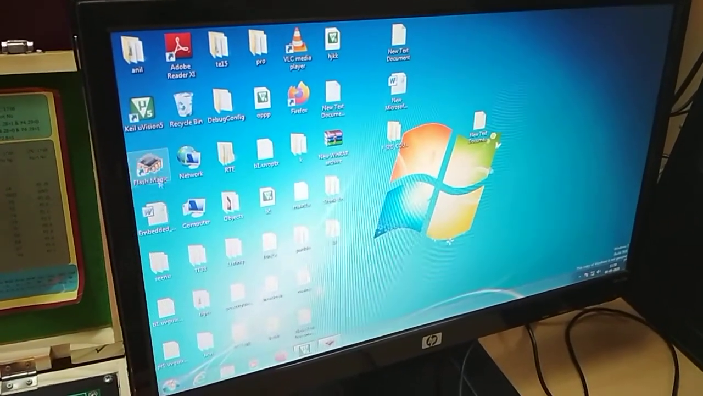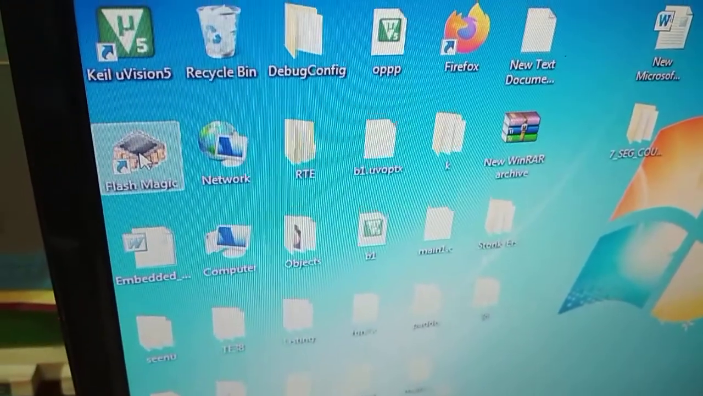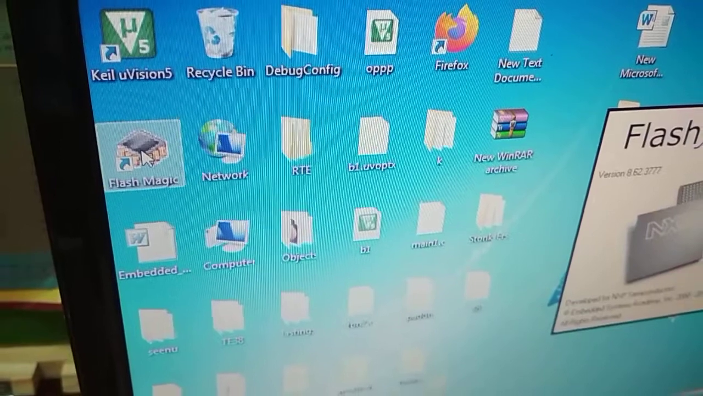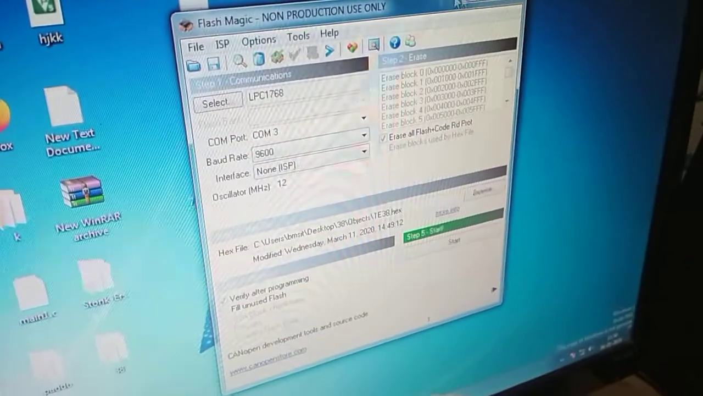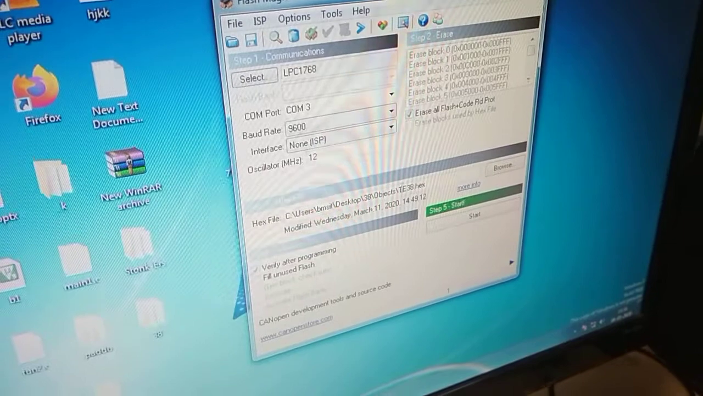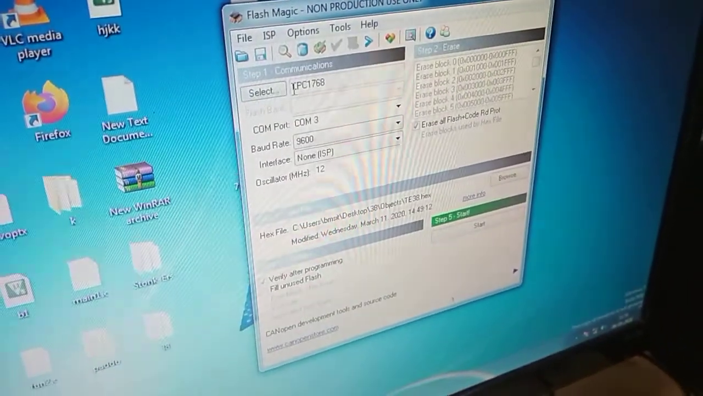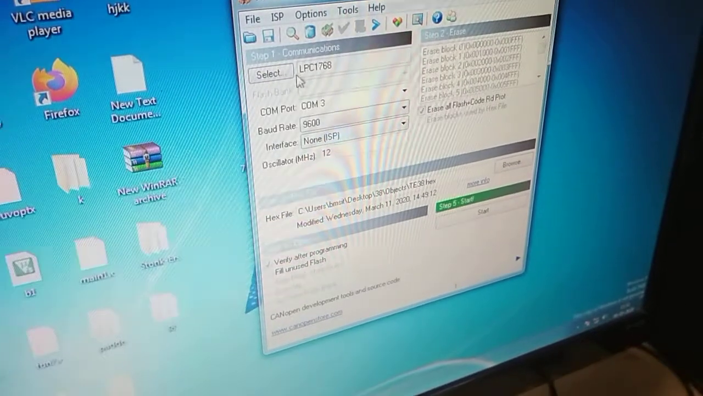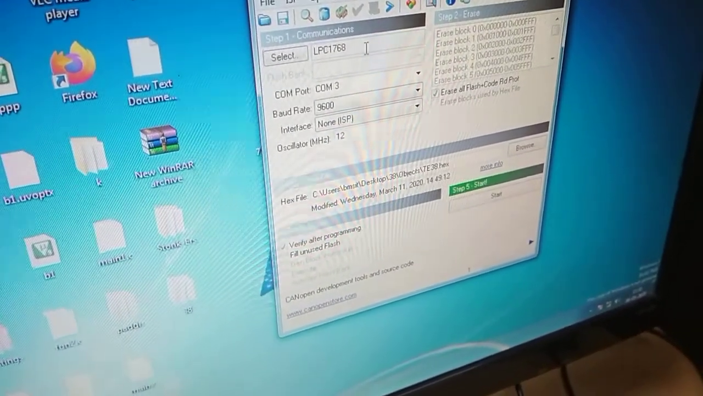And go to Flash Magic. Here you can see the Flash Magic icon. You can open that, click on that. So here you have step 1, step 2, step 3, step 4 and step 5. In step 1, the communication part, by default it is showing LPC 1768 which we had selected.